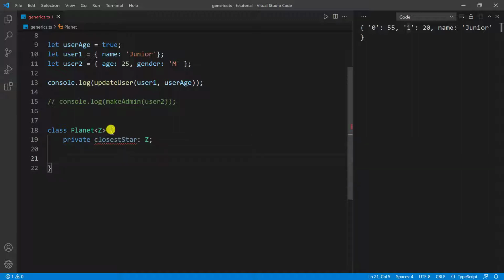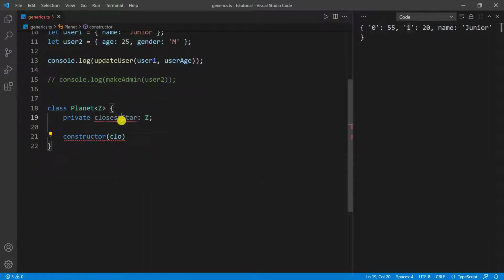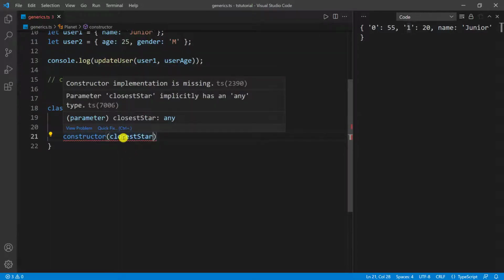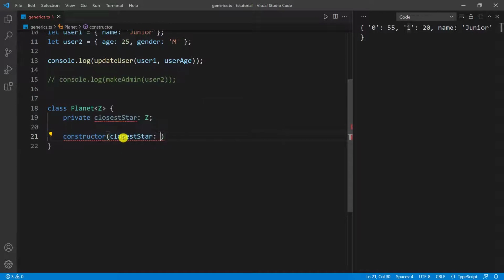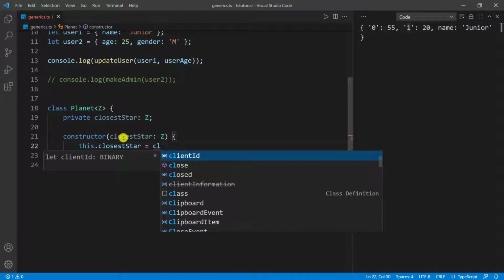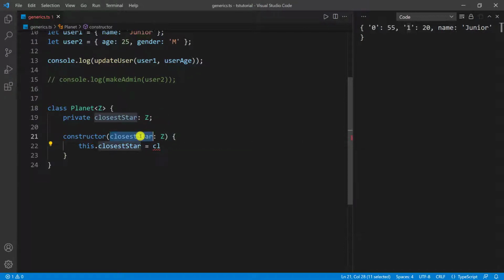So now it's complaining because we don't have a constructor, so I can have a constructor, and let's take the closestStar. I'm just going to copy this and paste it in there. And again, we're going to say, well, what type is it? We don't know. Whatever the type that is passed to the class, that's the Z type, because that's the only type that we know. And then inside of the body, we can do what we usually do. We just do this.closestStar equals the closestStar that we get in the actual constructor. So I'm going to copy this and just paste it here.